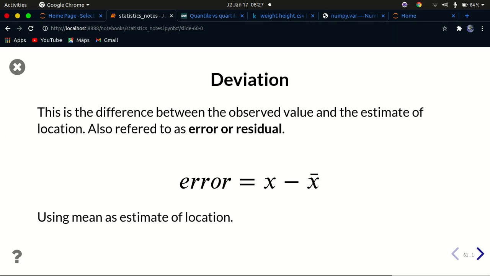the estimate of location. So it's also called error or residue, right? A residual. For example, we can calculate the deviation from the mean. You take the value and then you subtract the mean from it. So you can calculate deviation from the mean, deviation from the median, and stuff like that. So let's get started.